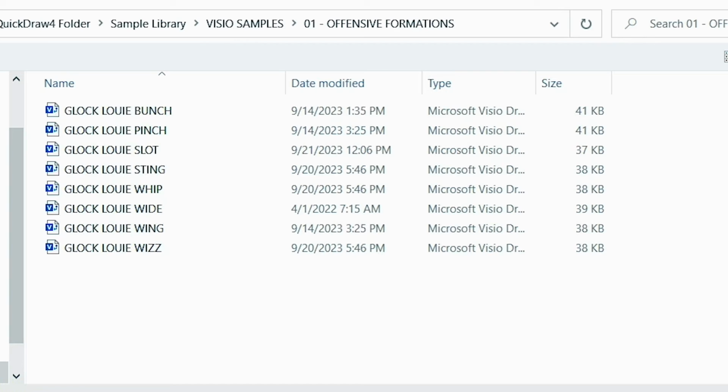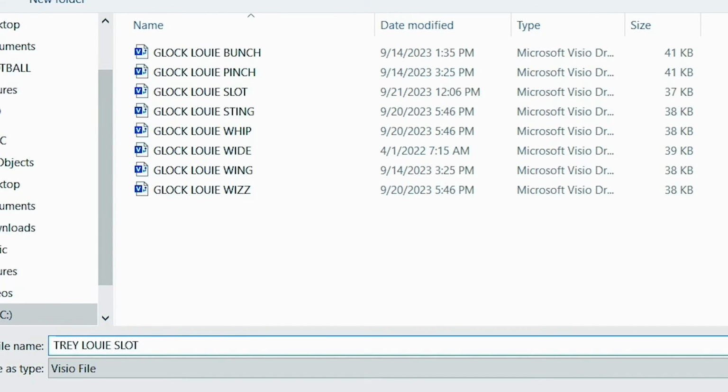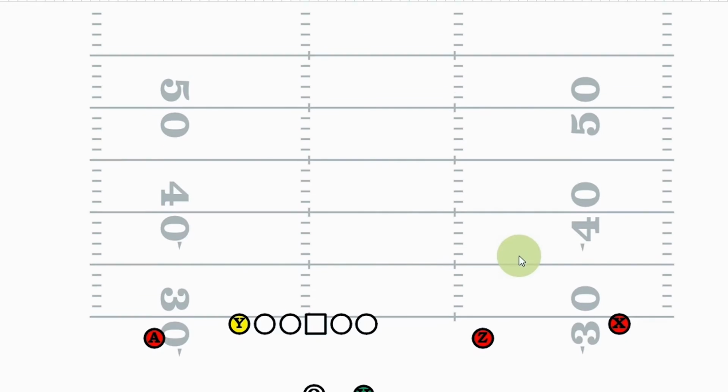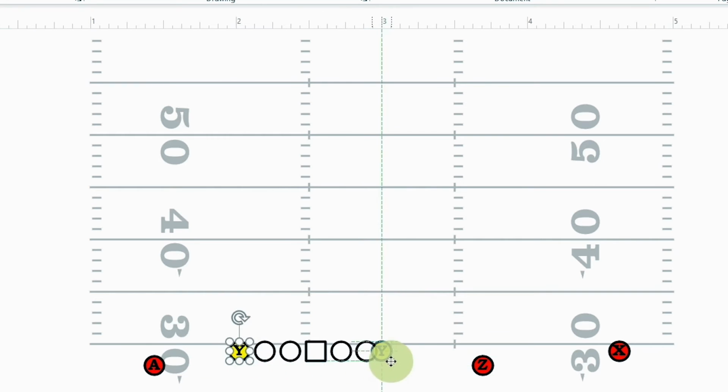So I'm going to build out another formation. Instead of Glock Louis, I'm going to change it to Trey Louis. So I have Trey Louis slot. Then I will click Save. From here, I will adjust my formation by moving my tight end to the other side of the ball and moving my receivers off the ball and onto the ball.